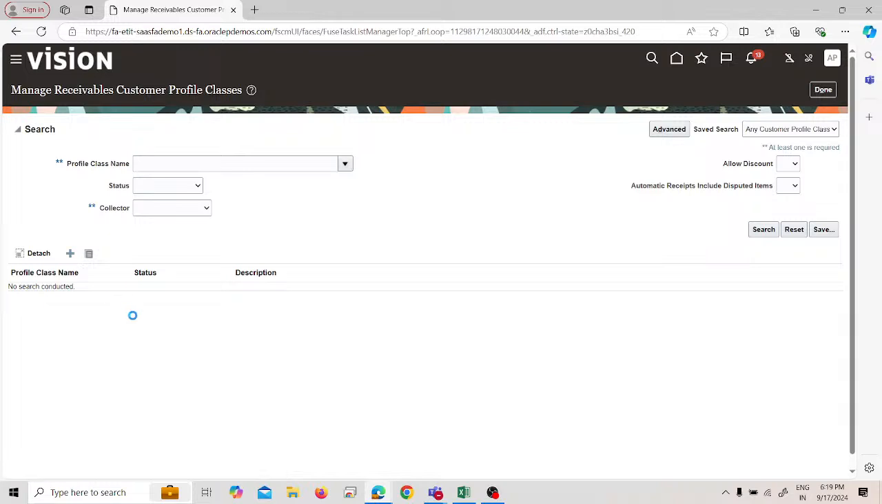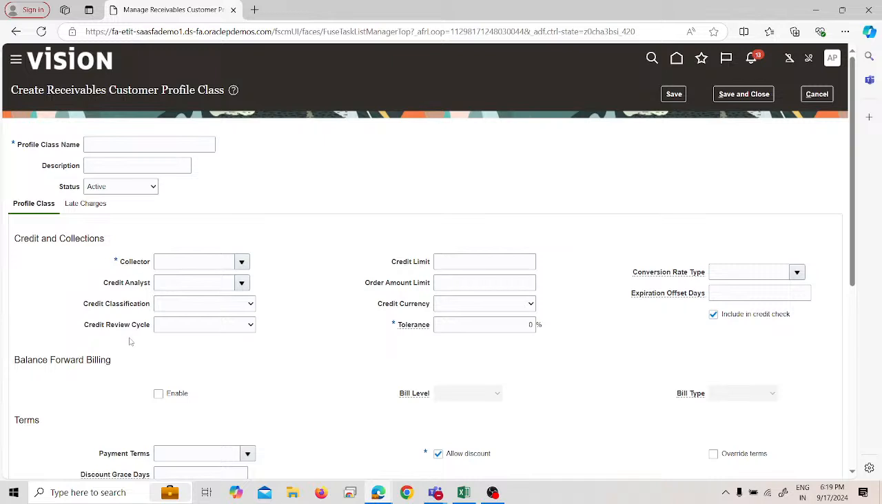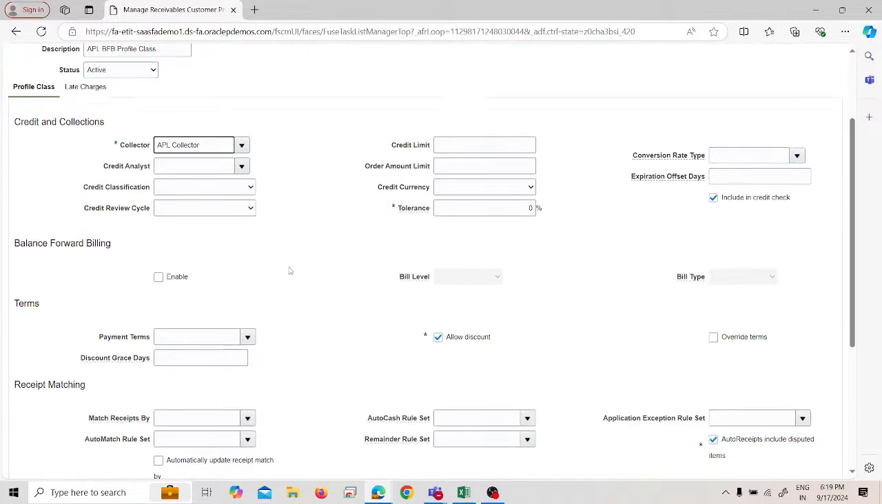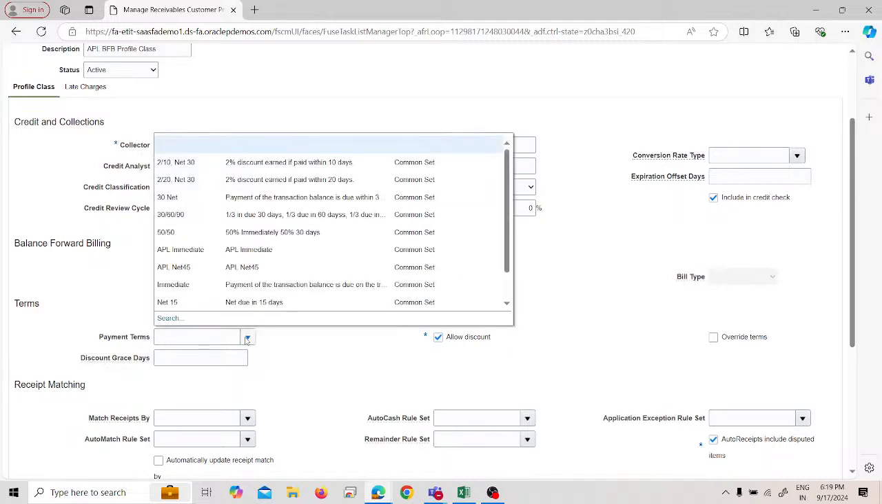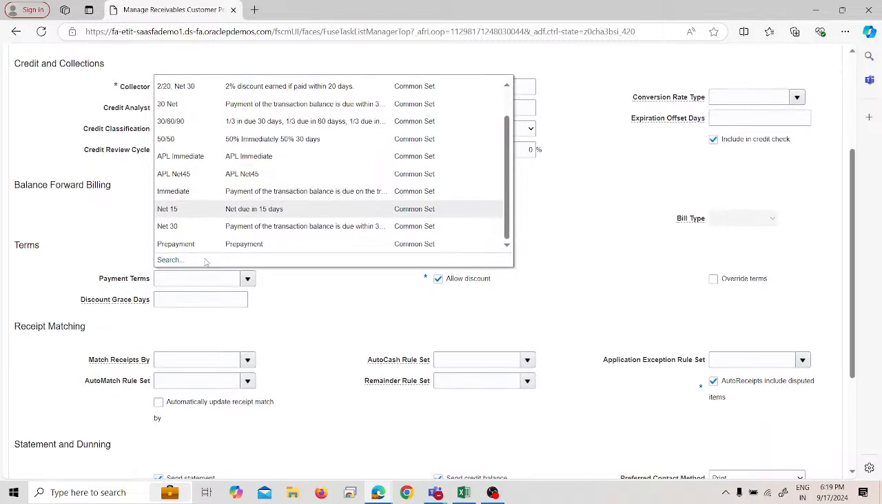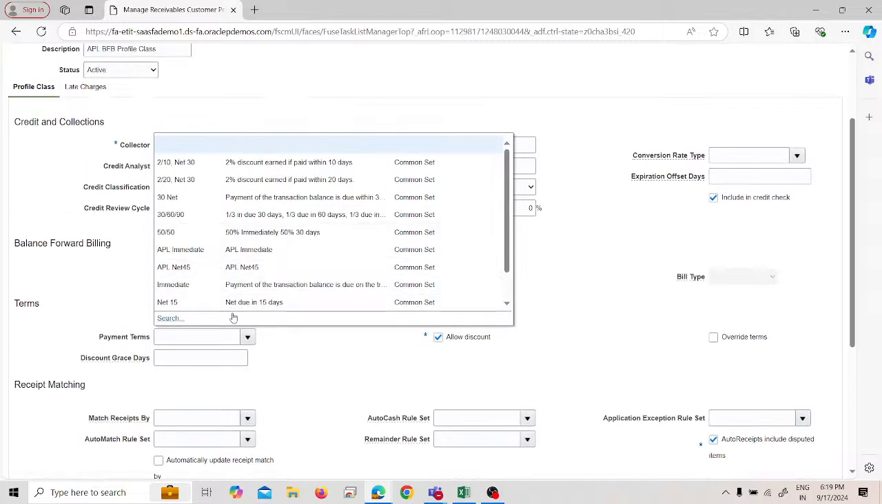We will just go and add on. So provide the profile class name. I just give the profile class name APL profile class. The description, we can copy and paste it. The collector, we have already created the AB. As soon as you select this, we have to go to the terms, that we have created right now.